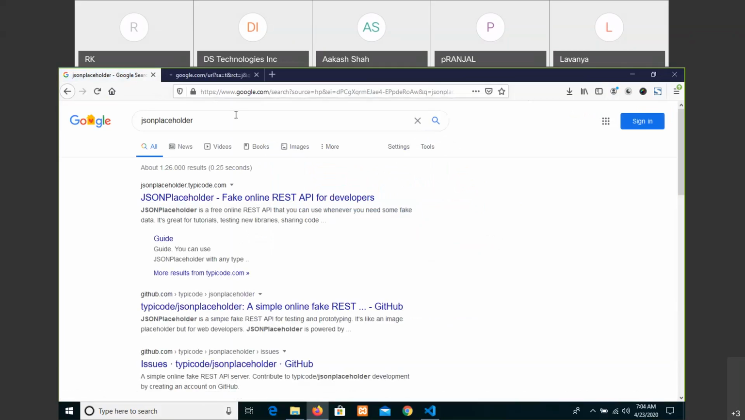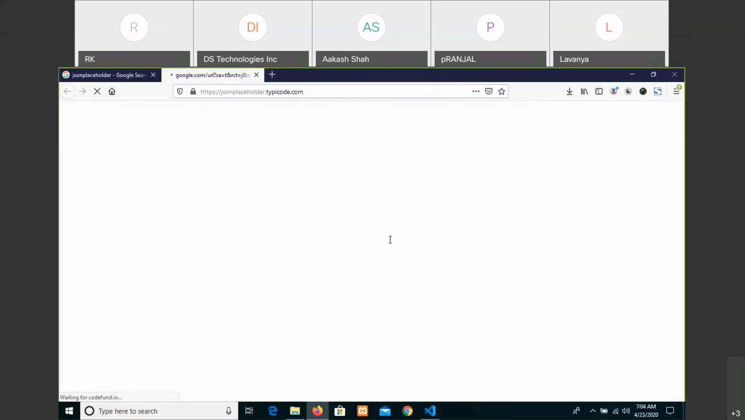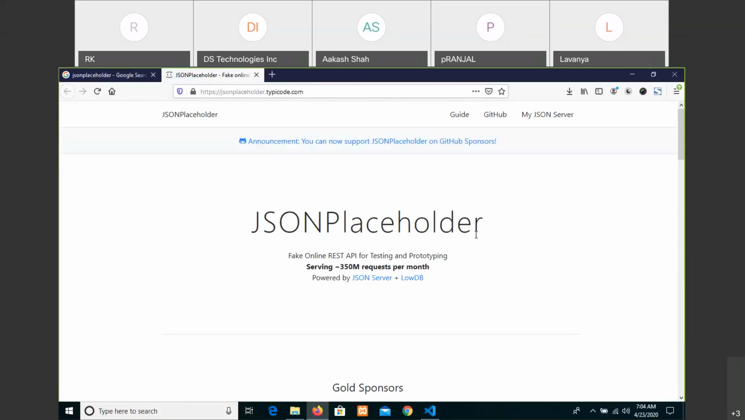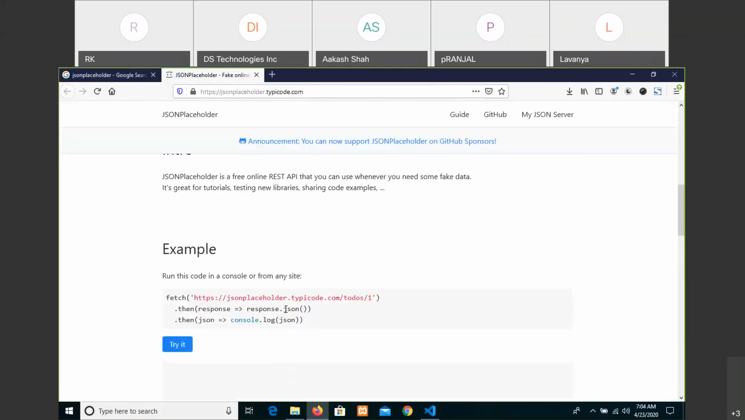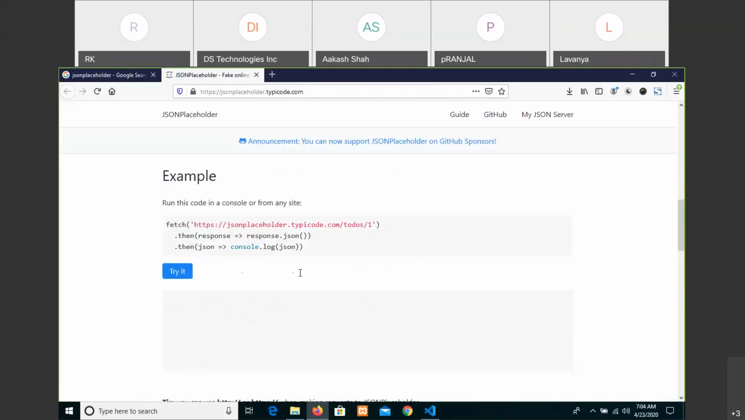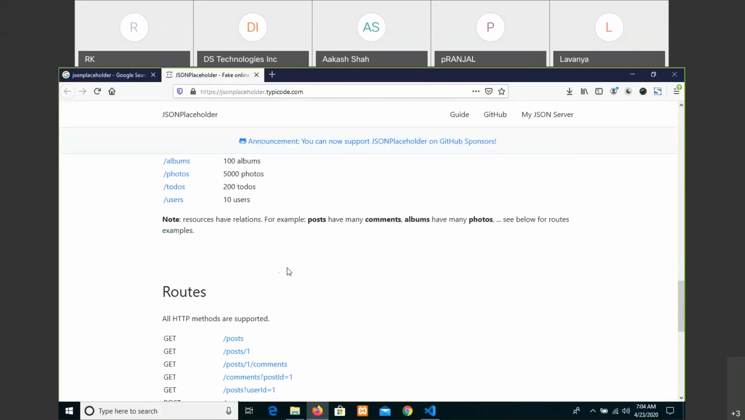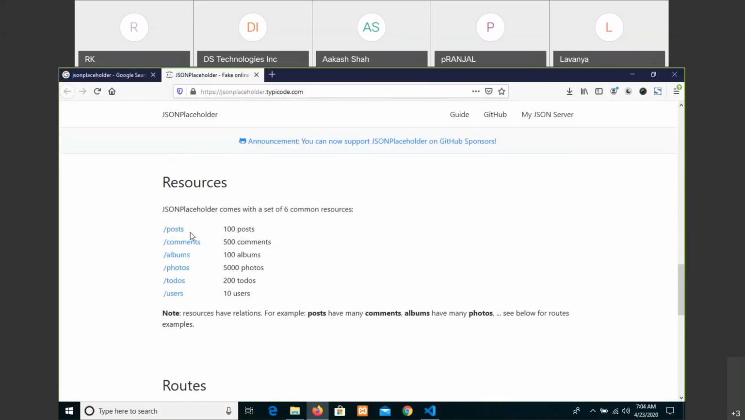This is the syntax: fetch the particular URL you want to connect to, get a response in the format of JSON, and print that JSON. We will do it. These people have given some resources: posts, comments, and so on.